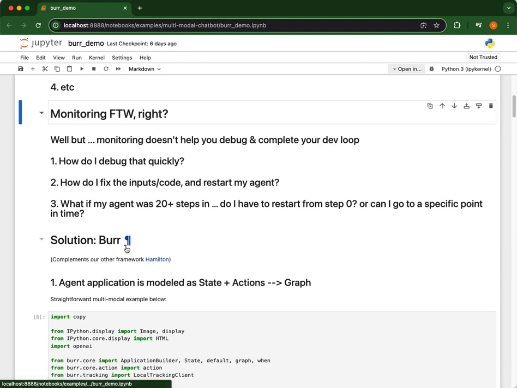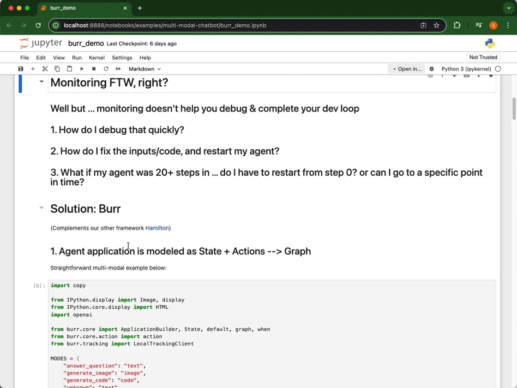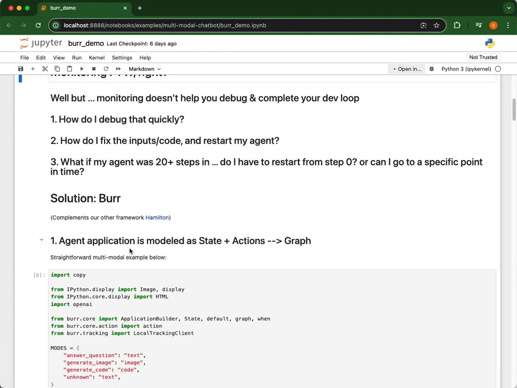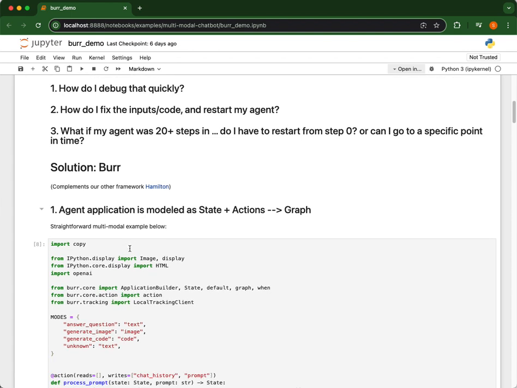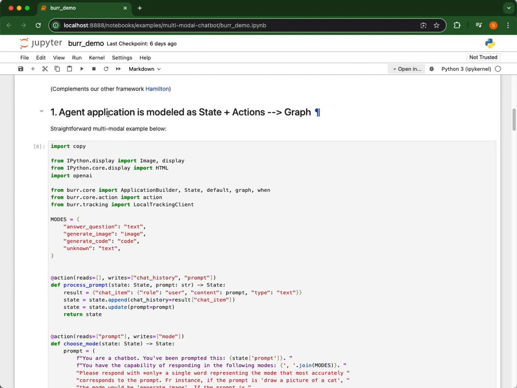I'm going to spend a couple of minutes to try to explain what Burr is, but otherwise this isn't going to be an exhaustive explanation. Also, Burr does have a sister framework called Hamilton. So if you're doing data pipeline processing, anything more complex on the DAG, directed acyclic graph side, go look at Hamilton.